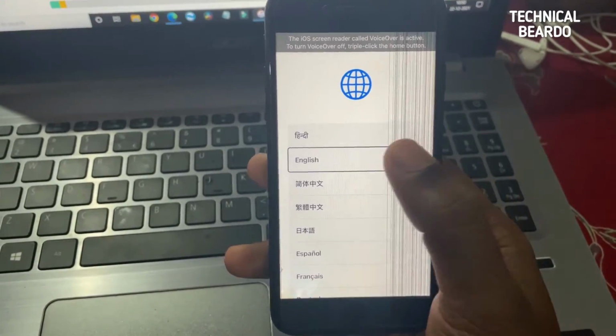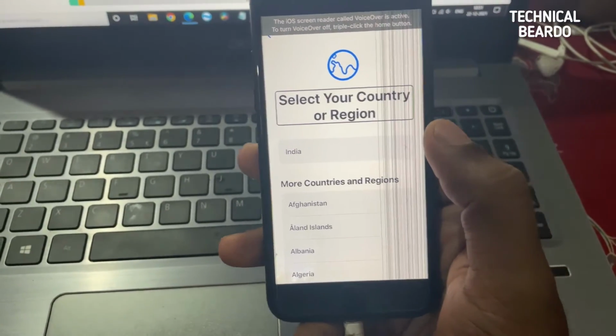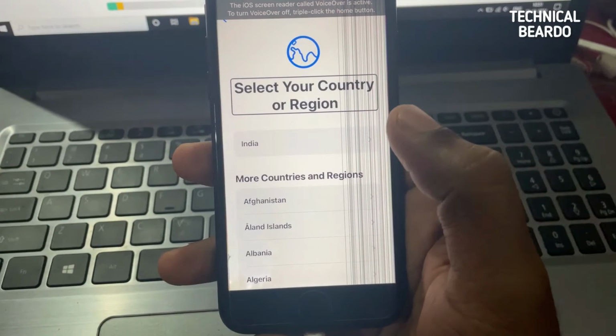So guys, whenever you use VoiceOver on your iPhone, whatever option you tap on the screen or select, your iPhone will take as a command and proceed. Here we tapped on "press home button to continue". That is the command for your iPhone. So automatically your home button got pressed and we proceeded.